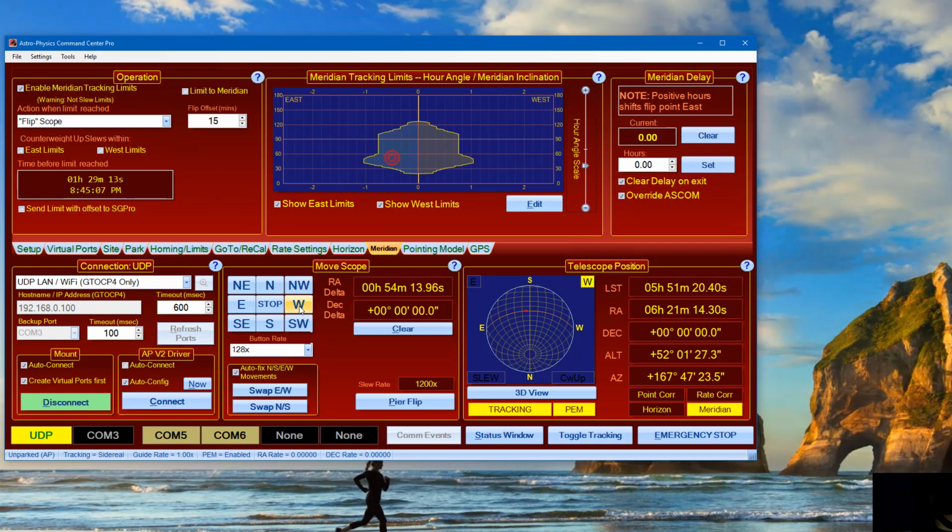So what I'm going to do to cut the time down is to speed over there at maybe 600x to near the limit. So now we're going into a counterweight up position here. And we have about 32 minutes. Let's slow down a bit so I don't go over.